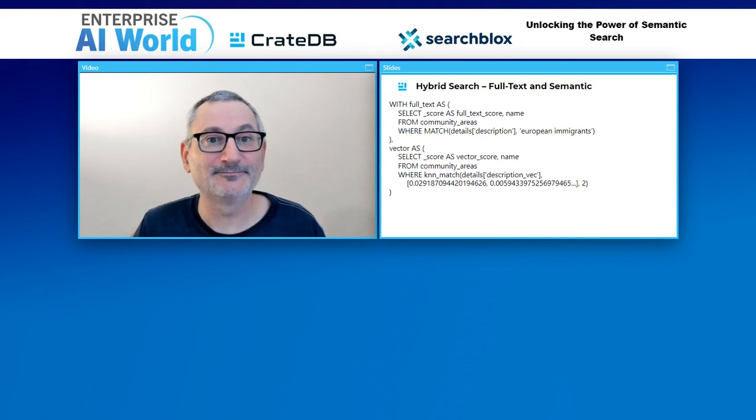So moving along, we said we'd look at some hybrid search. How do we combine these two methods, and why might we want to do that? Here's our full text search again. We've just wrapped this up in a clause in SQL, so we can add another one next to it in the same query. Here we're looking for community areas whose description contains the keywords European or immigrants, or words that stem from them.